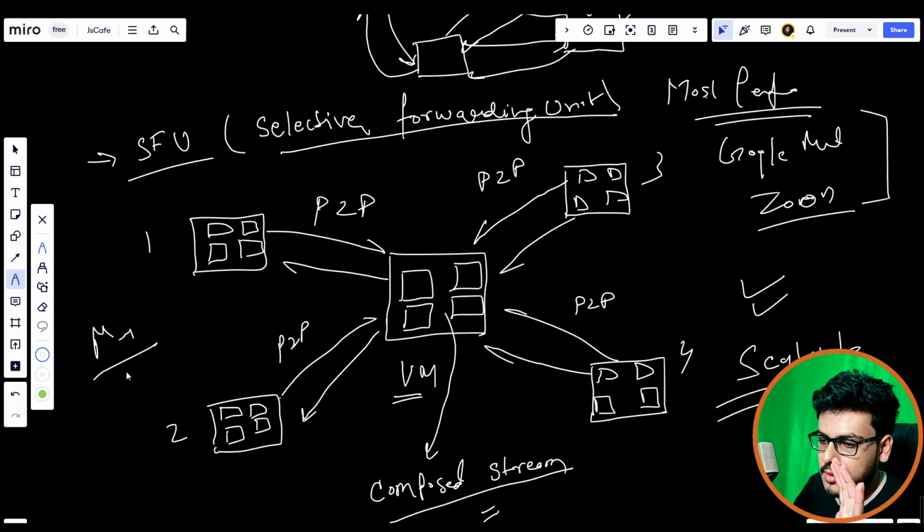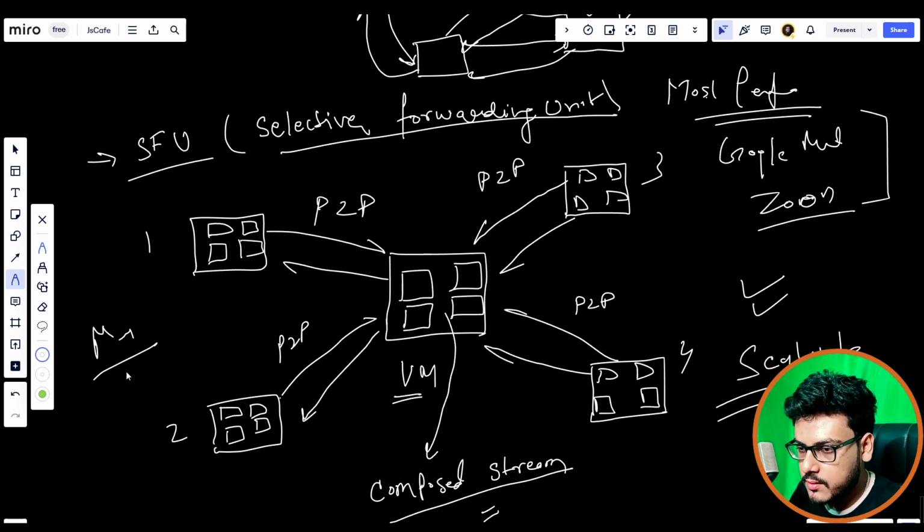Going forward, I hope you understood these theoretical concepts, because these are the building blocks of WebRTC. This is what WebRTC is all about, and this is going to help you understand major things. You need to be clear with these concepts in order to start working on this project.